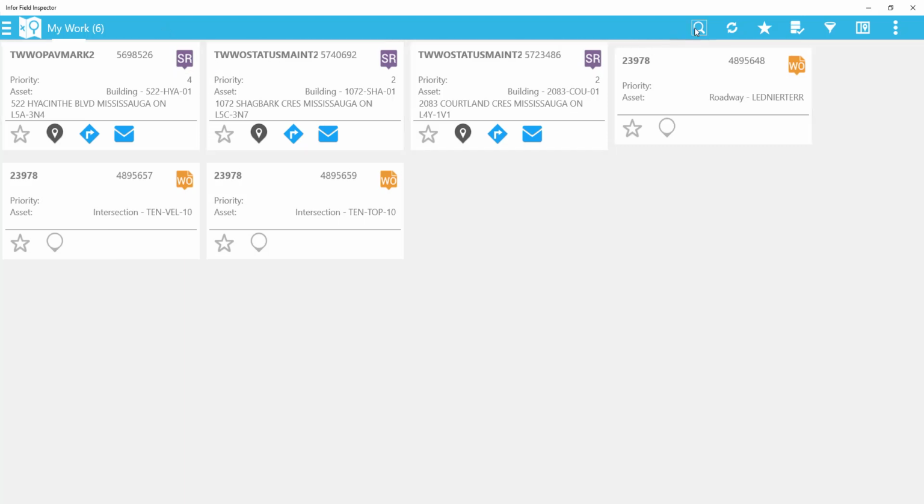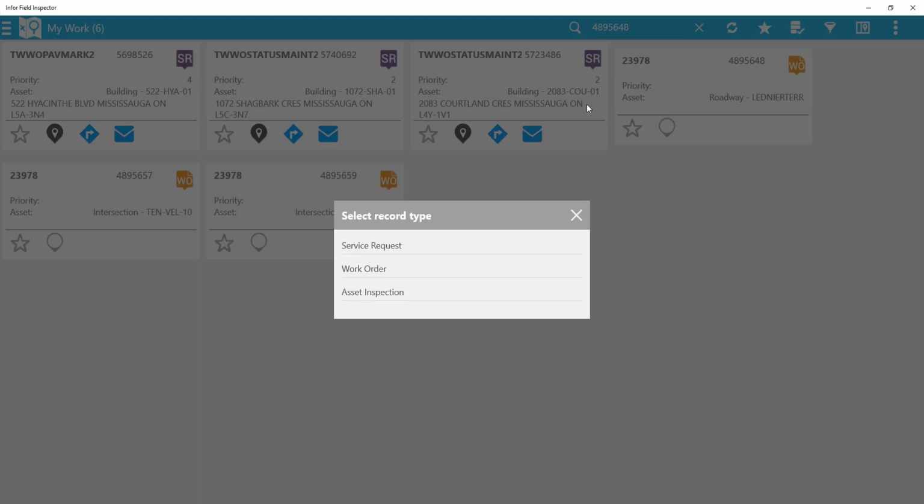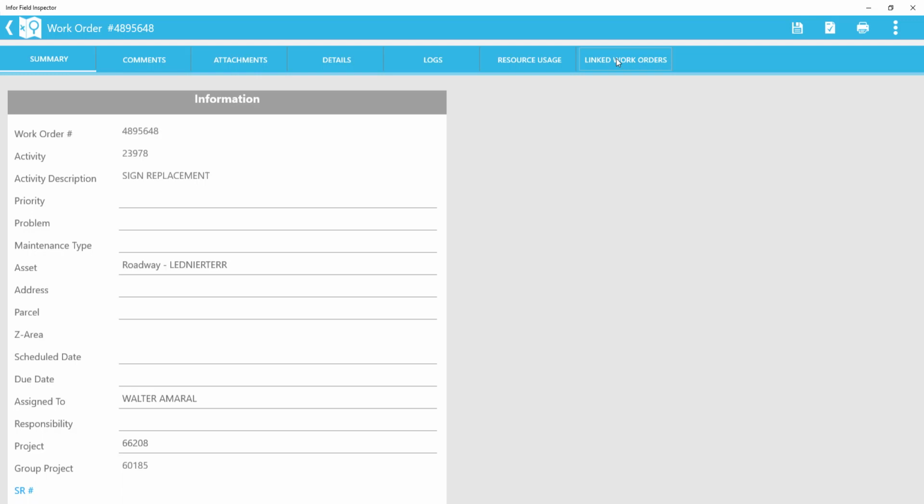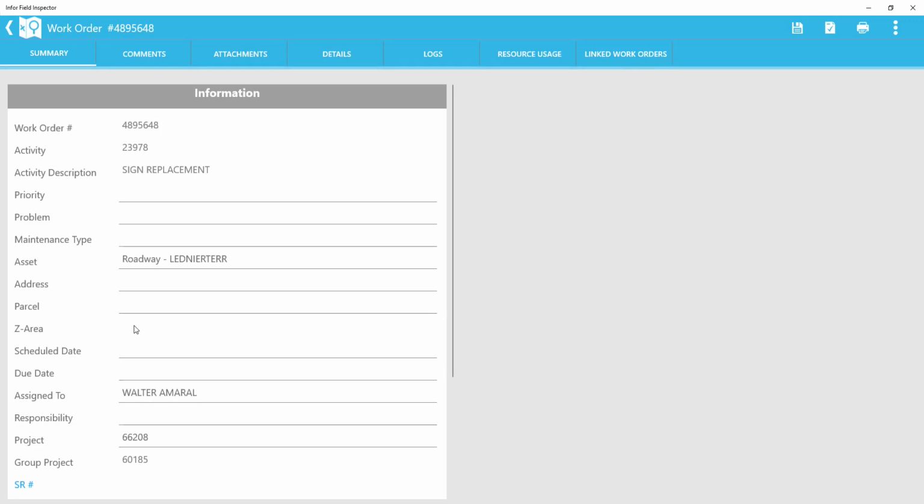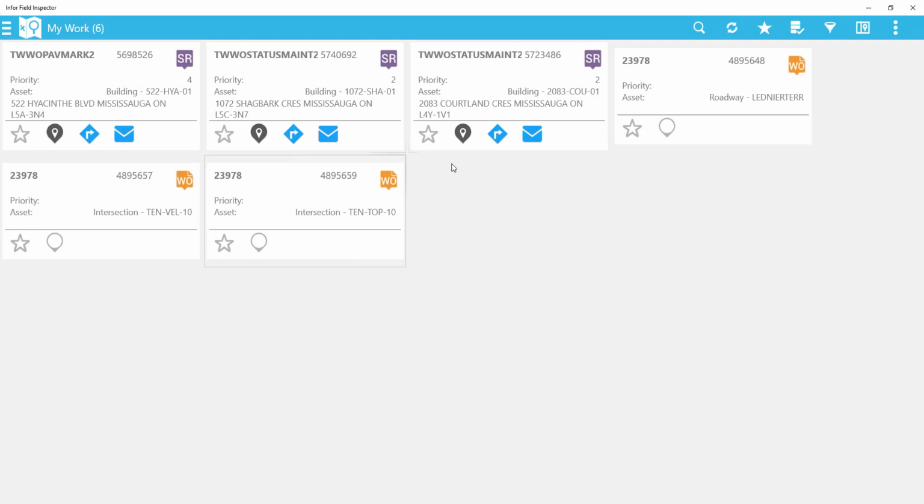Once you move across, you can also search for information here. You can type in either the SR or work order number. So I'm going to just type in, for an example, this work order number here, 4895648. And do a search, and you'll see it'll ask me what I'm searching for. I'm searching for a work order, so the important thing is to indicate what you're searching for when you're entering your numbers, and it should narrow down the work order I'm searching for and open it up right away. So that's a quick way to pull up a work order or a service request that you're looking for.